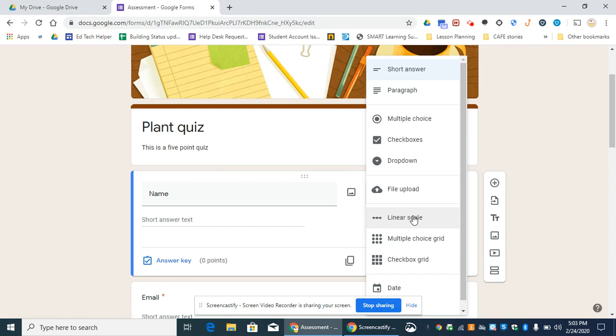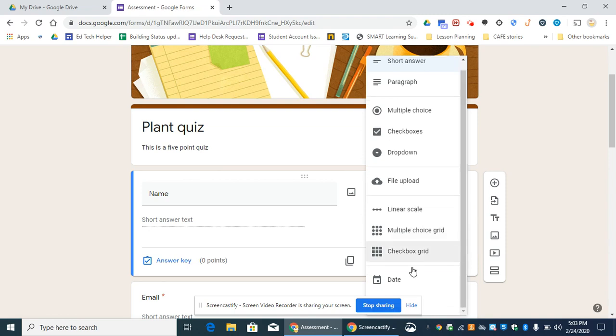I can create a linear scale. For example, I could say on a scale from 1 to 5, rate. So this would be more appropriate for a survey. Multiple choice grid is where they're choosing answers, but instead of having them in one column, you have multiple columns that they can choose from. Same thing with the checkbox grid. And then date, pretty self-explanatory. You're just putting in a date for the students to enter.